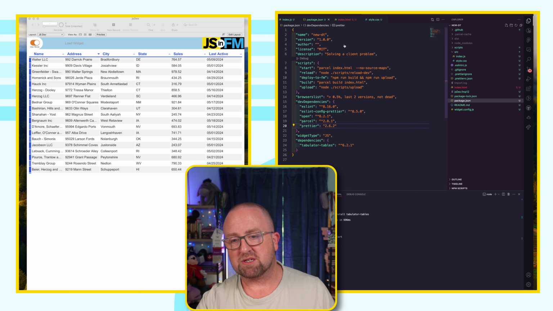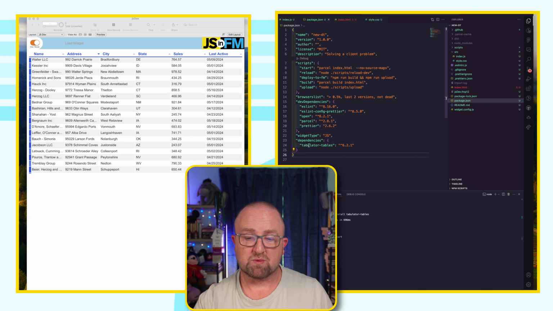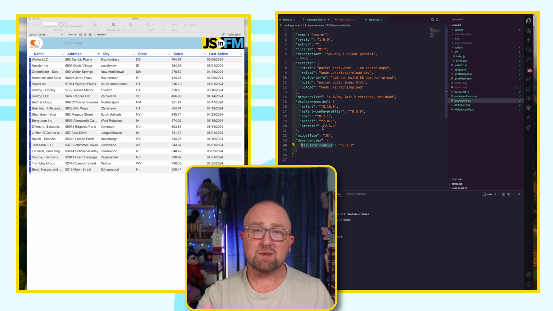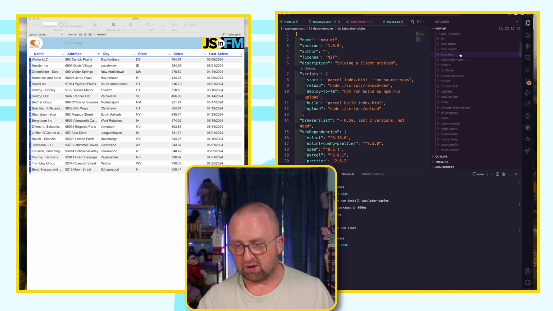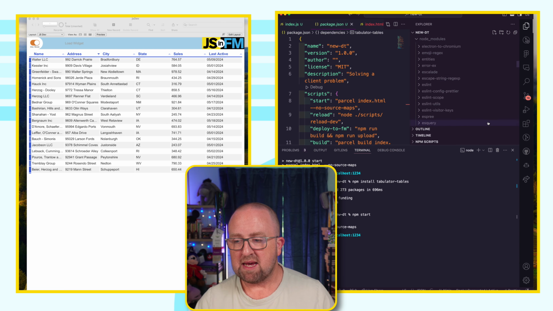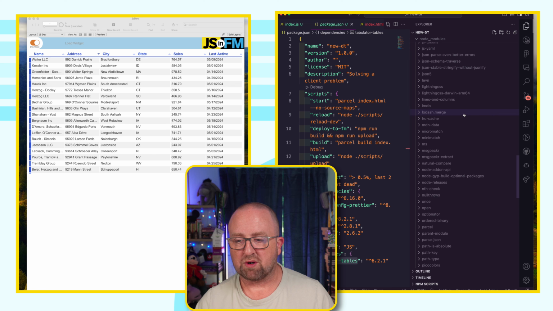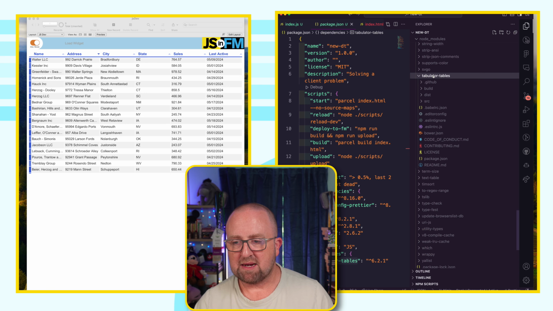Over here in my package.json file, which describes everything about this widget, there is an object called dependencies, and it contains one library called Tabulator Tables. I installed that previously, and when I did that install, it ended up in this node_modules folder. Make it a little bit bigger so we can see. It ended up in this node_modules folder, right, tabulator, right here.